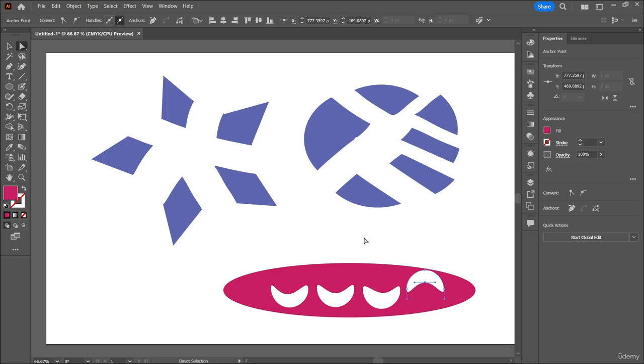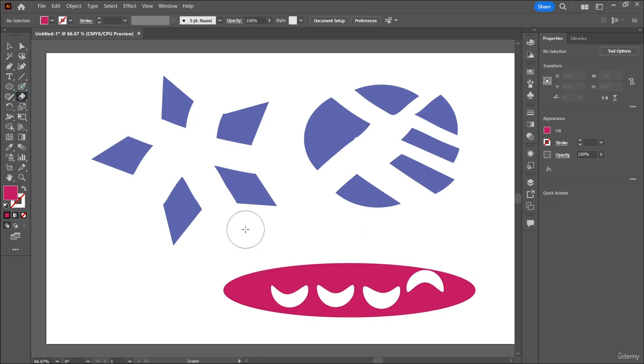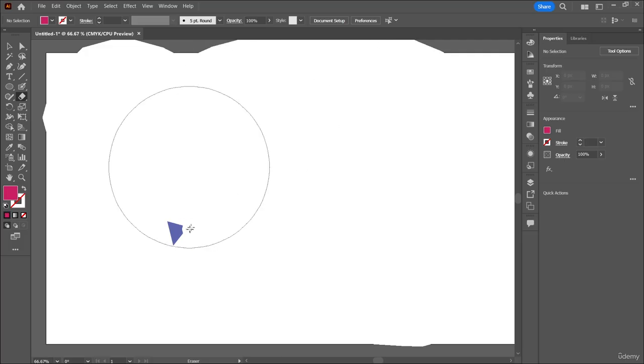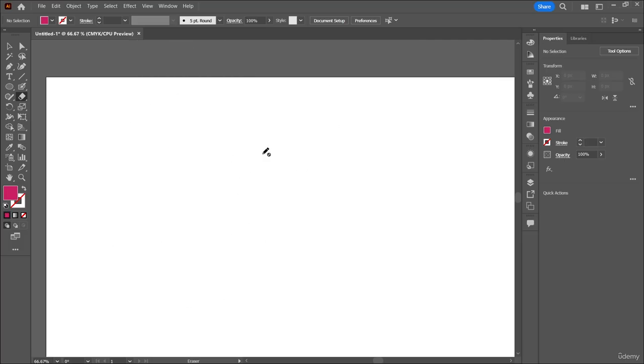There you go. So this is how you use the eraser tool in order to make different shapes or even erase your whole artwork that you have created. Okay, so let's erase all our work using the eraser tool. There you go. You can also erase the edges.